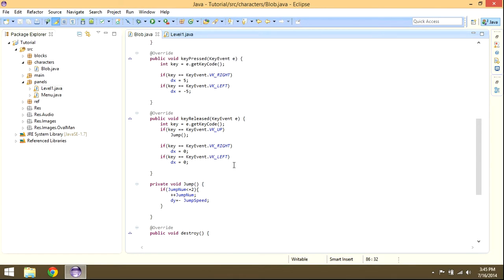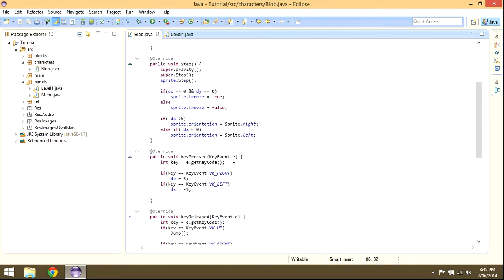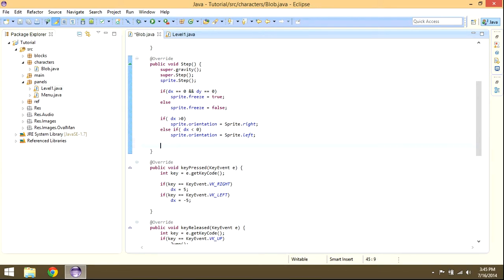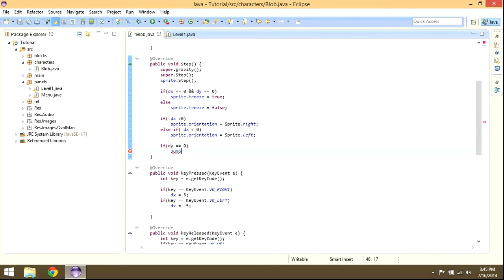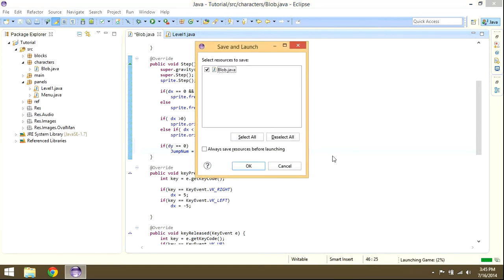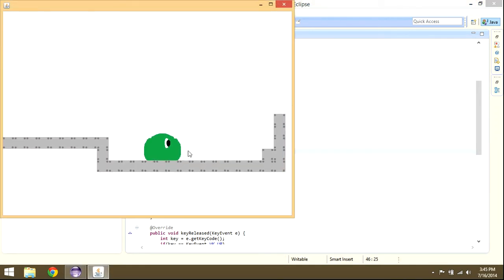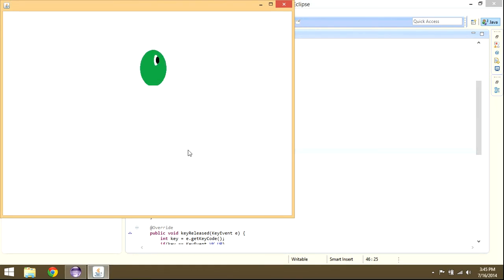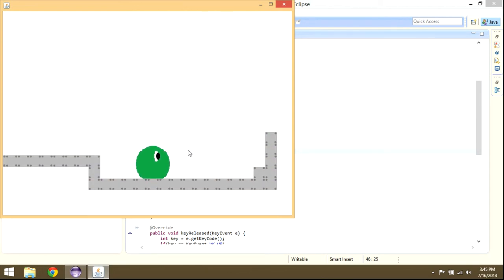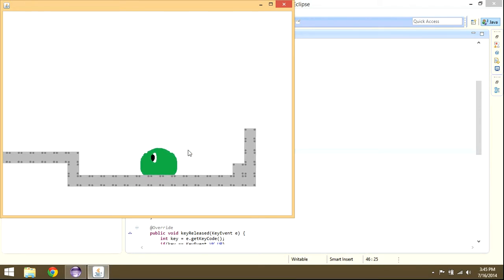Now this can be kind of tricky, but what I've found is you should do it this way. You should say if dy equals 0, then jump num equals 0. And let's make sure that works, because if you don't put this in the right position, it won't work. So I just did my double jump. Well, now I have. So I'm going to hit the ground, and I still can't jump. So that means we've put it in the wrong spot.